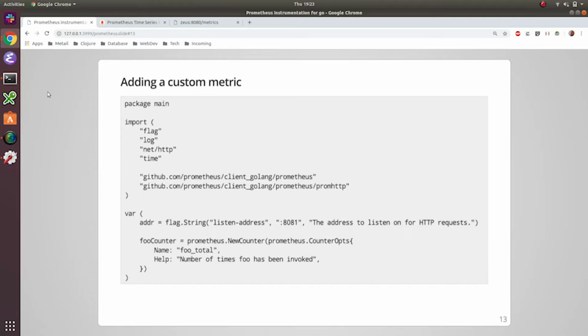What if we want to add a custom counter? This could be a counter for something internal to our application. So I've added the Prometheus package, and I've defined fooCounter as prometheus.NewCounter, and that takes some options, name and help, and it's pretty obvious how that's going to translate into the text exposition format. Not much going on there.